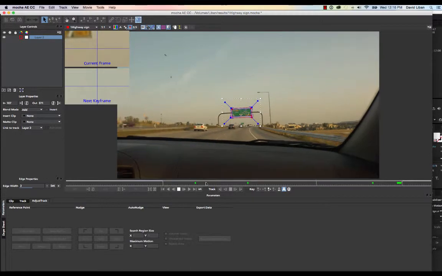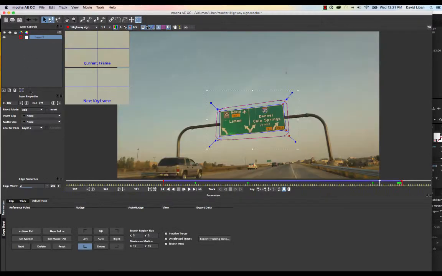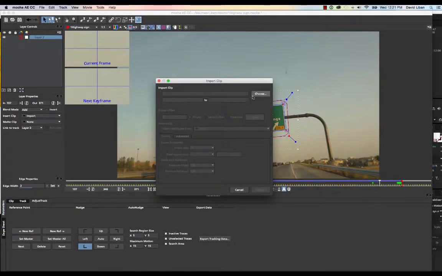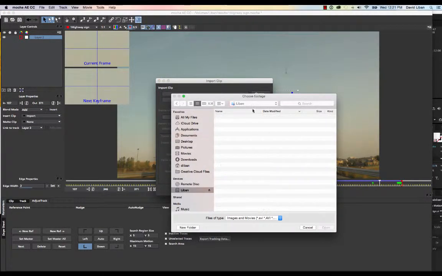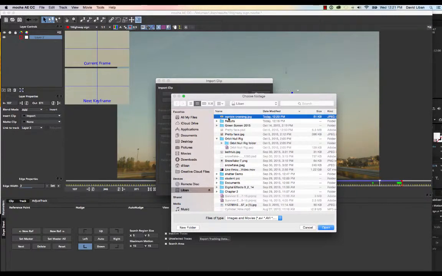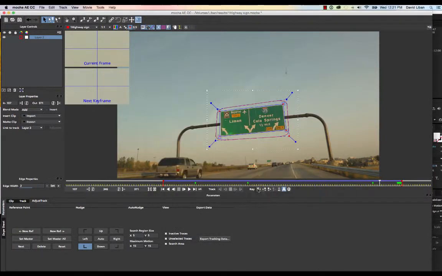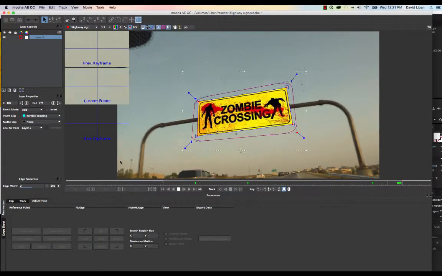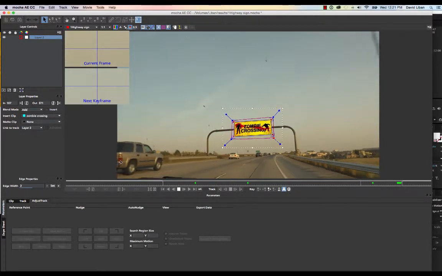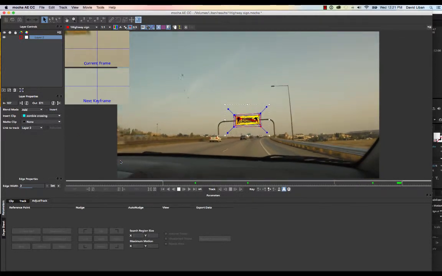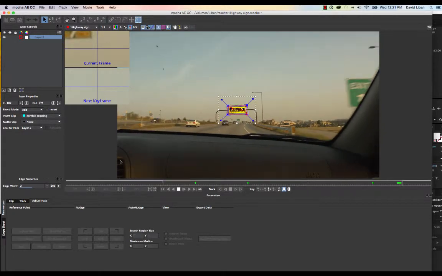And so now we're going to create our replacement. Insert clip, import, choose, and we're going to select whatever it is you're going to use. I'm using the zombie crossing and say import. And now let's see how it's going to look. Look at that. So much better than what we can do in the After Effects tool alone.